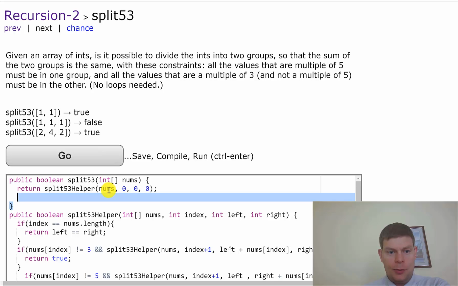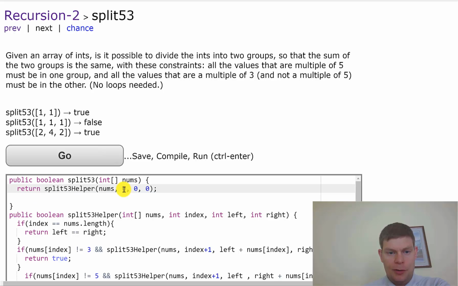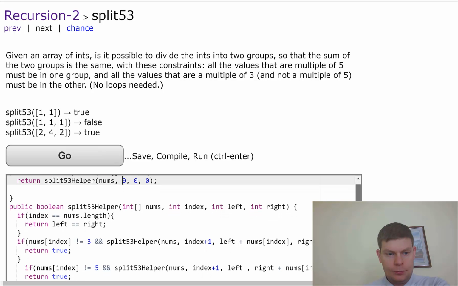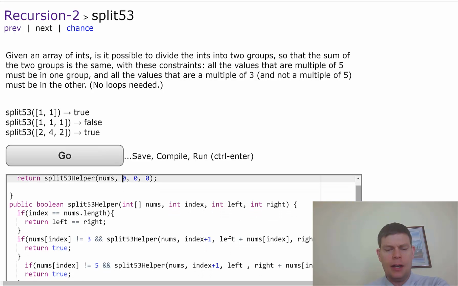So if you give me an array, I'll say, hey, I'm starting at my first index and my current totals of the 2 groups are 0 and 0. This is the index I'm currently looking at, and this is my current running totals for the left group, which needs to hold the 5s, and my right group, which needs to include the 3s.